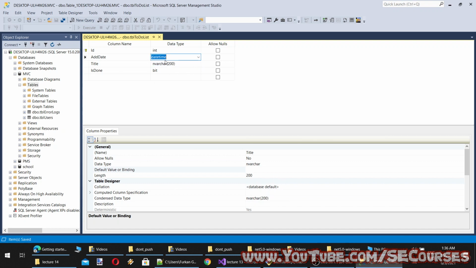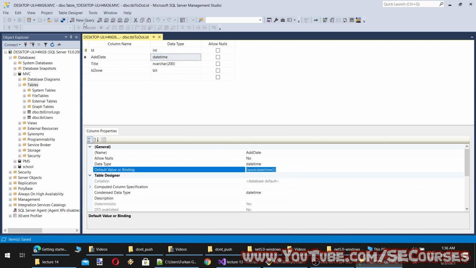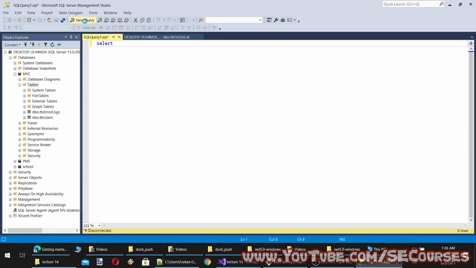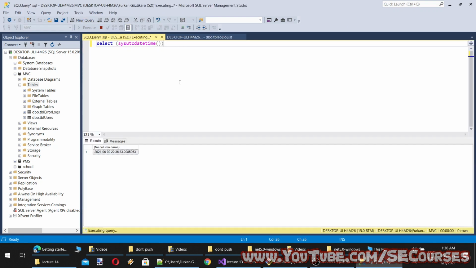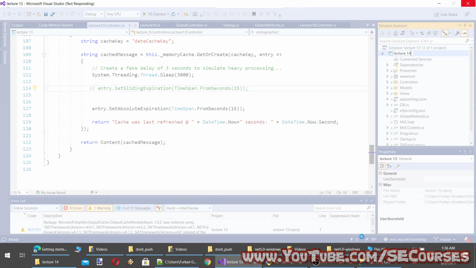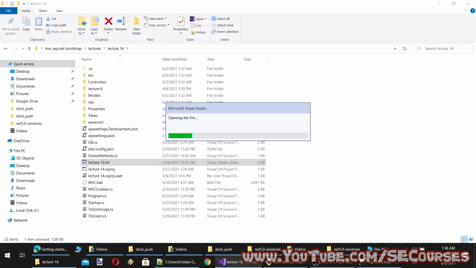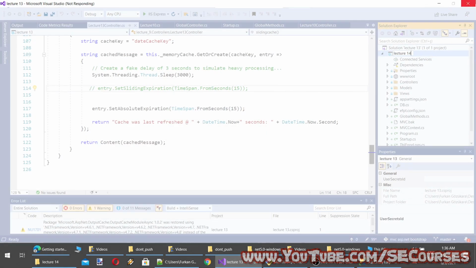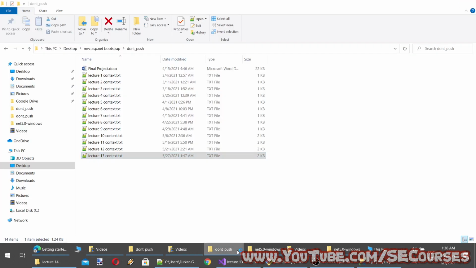Okay, so our datetime was valid. You can also verify it with select UTC datetime like this. It will return UTC datetime. Okay, so the naming didn't go well. So let's just restart it.